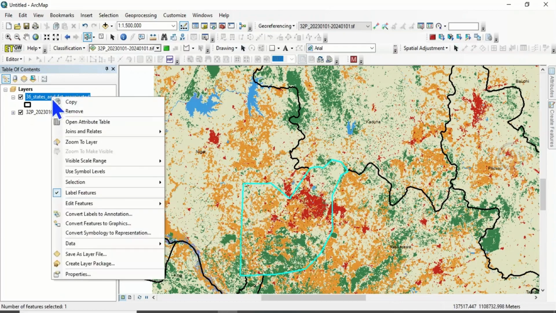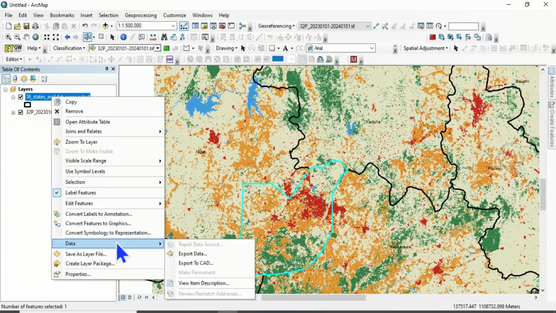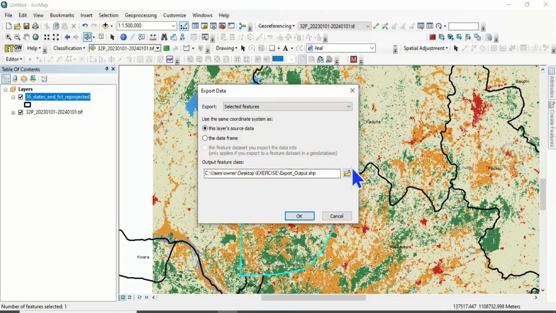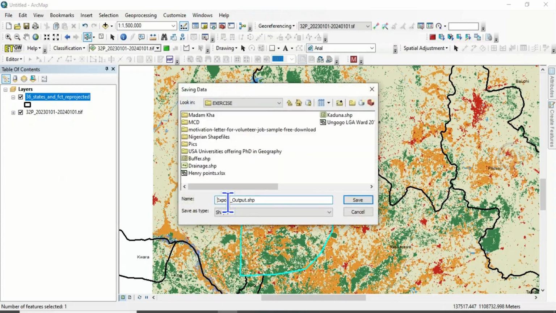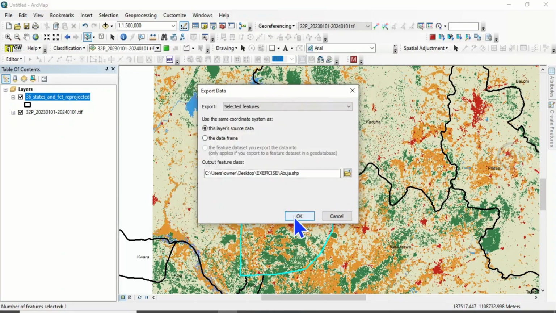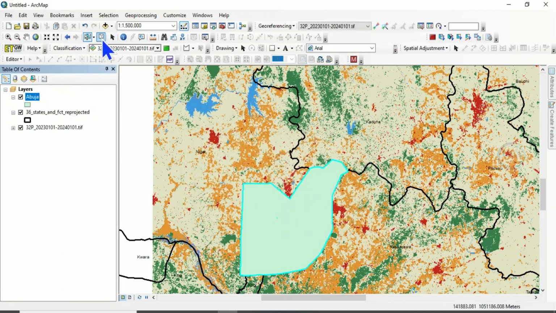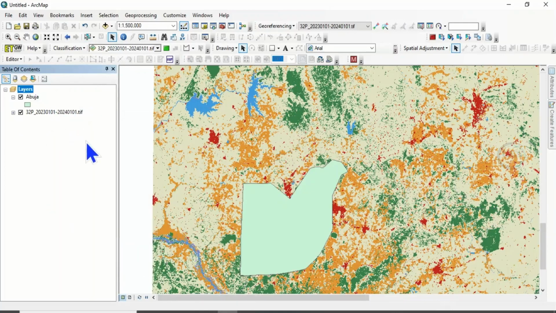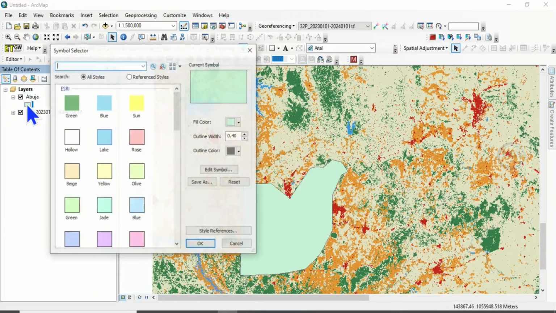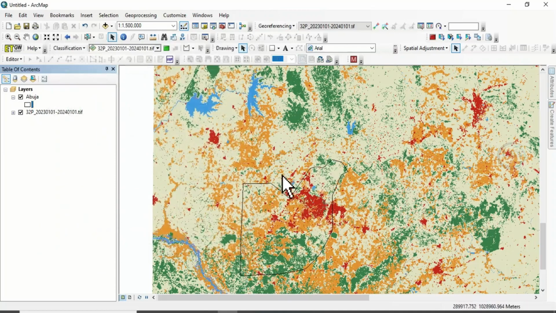Then come here, right click, go to data, click export data. Then navigate to your folder. Let's save it as Abuja. Okay, click yes. Now right click, you can now remove this. Then let's make this Abuja hollow. Click OK. Yes, this is the Abuja area of our interest that we want to extract.